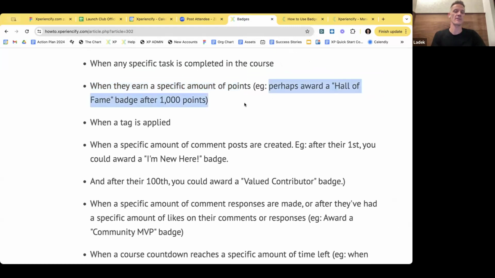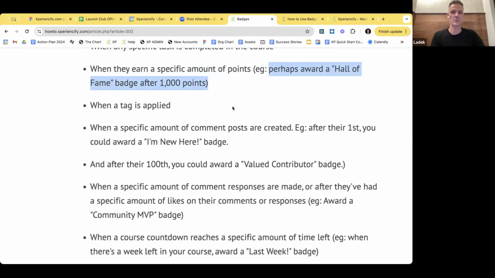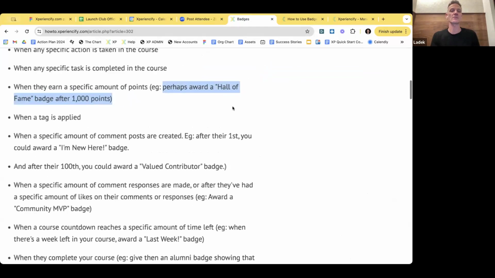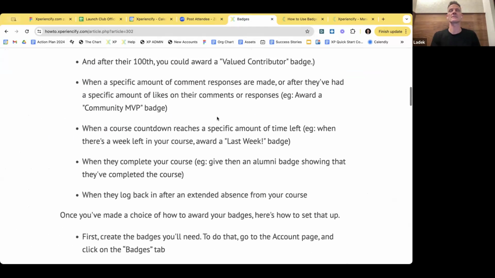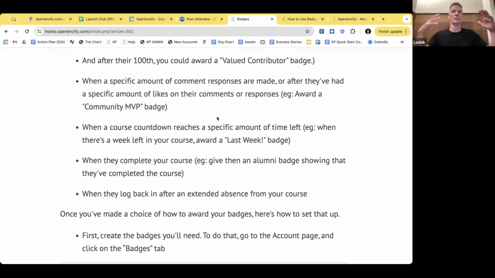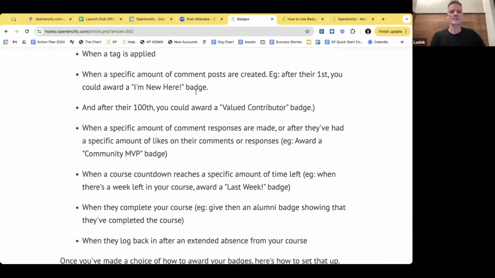Like it says here, a hall of fame that you could then use throughout your community, because by earning those points, that signifies that they've gone through either several courses or multiple things with you. There are going to be very few people who probably do that. It's kind of equivalent to a leaderboard. I like this one as well.